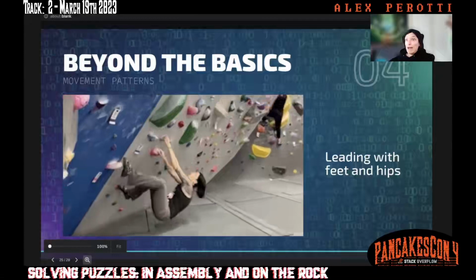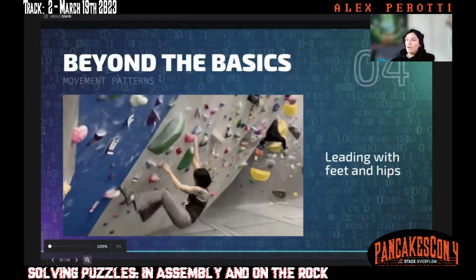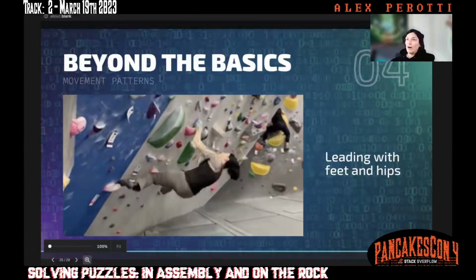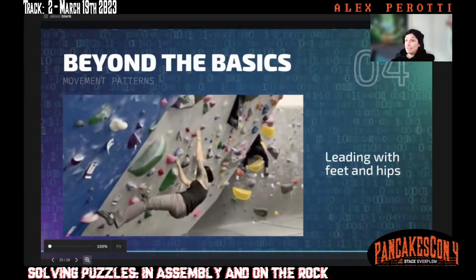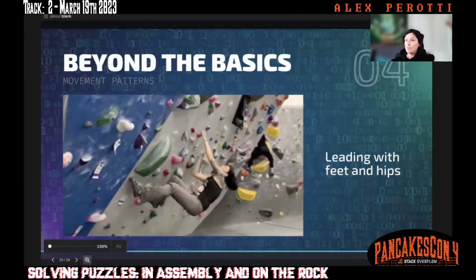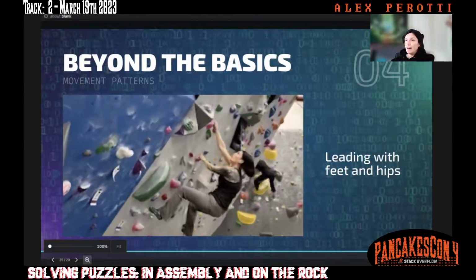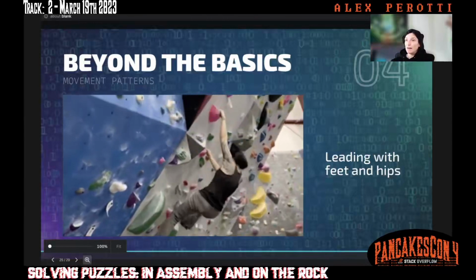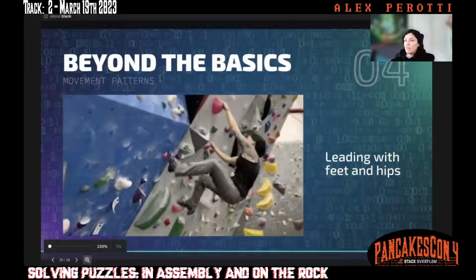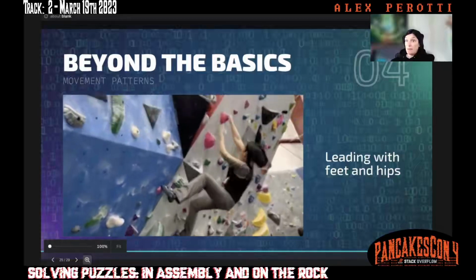Okay, so now we have a little bit of an idea of all the tools and processes, and I hope you're starting to see all the similarities that are between malware analysis and climbing. So let's talk for a second about mindset.